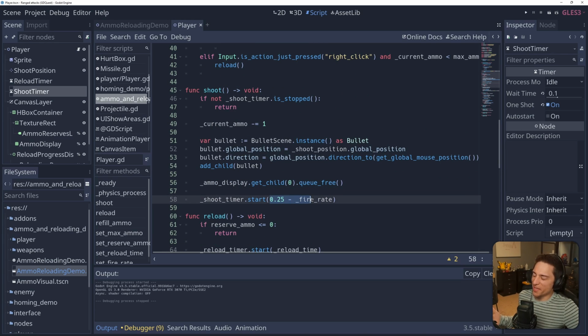Now, why am I inputting into the timer 0.25 minus the fire rate? That is kind of confusing. Well, the reason is because I wanted it to be the higher the fire rate, like the larger the number, the quicker you fire. So the smaller the timer. So 0.25 is actually the max fire rate I have here. Obviously it can be whatever you want. And then subtracting the actual fire rate gets me that relationship.